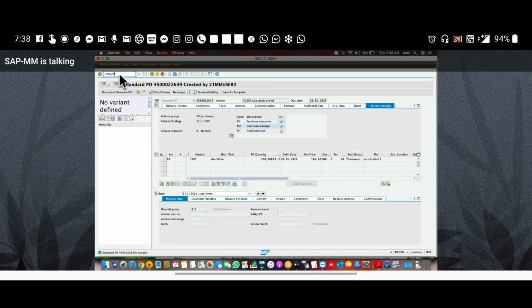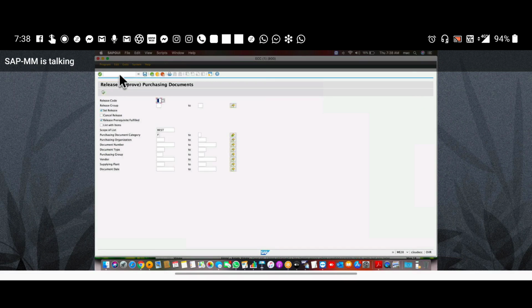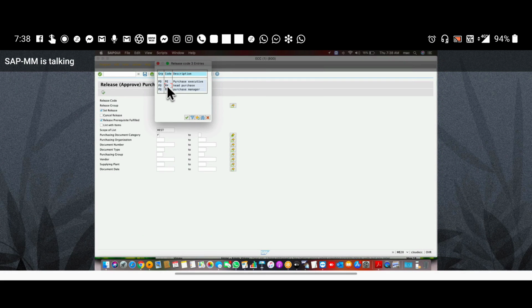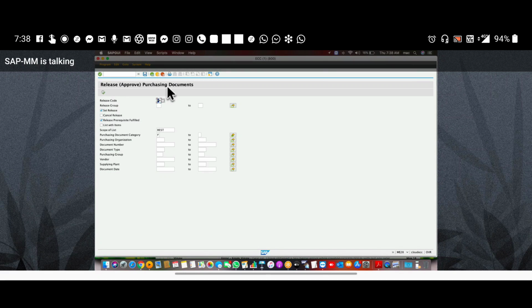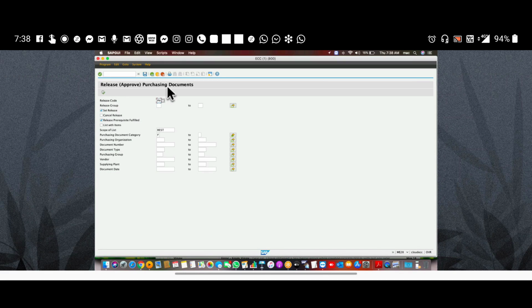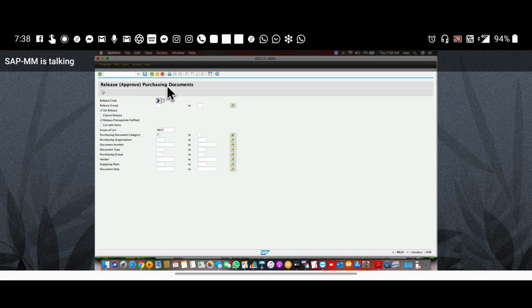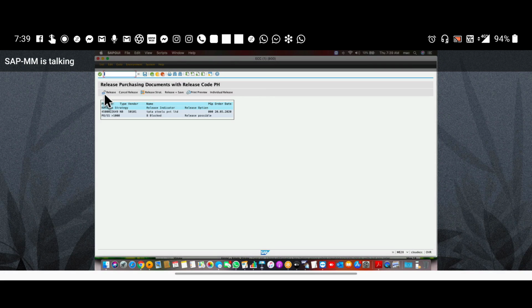Okay. Go to T code ME28. Here, give the release code. Who has to approve now? Purchase head, right? Just give the release code. Execute here. So when you execute, whatever POs are pending, the system will display all of them here for approval purpose.